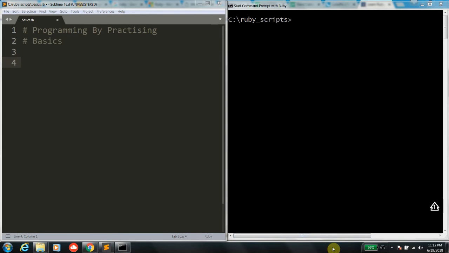So let's start with some basics. The first thing I want to teach you is how to comment. Comments are just statements which you put on your code to tell someone who's trying to read your code what the hell you're trying to achieve. For example, as you can see in this particular Ruby script, I have two comments: programming by practicing and basics. These don't get executed by the Ruby compiler or interpreter, so you can type whatever you want.